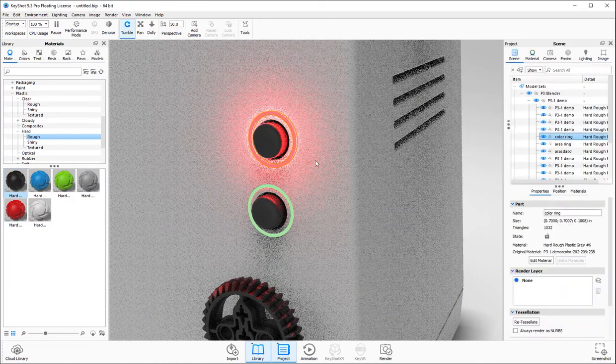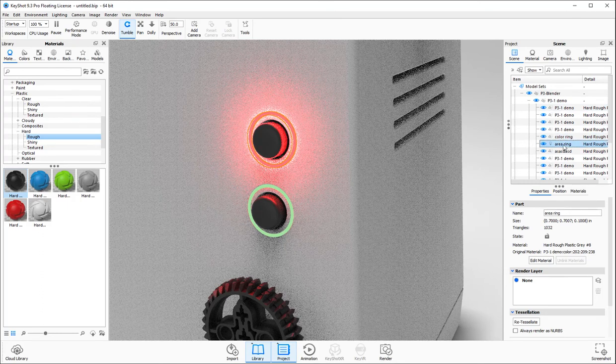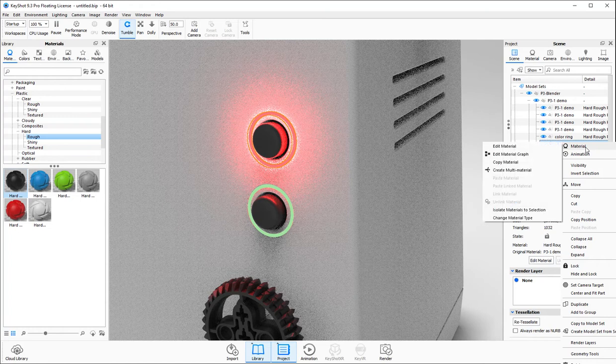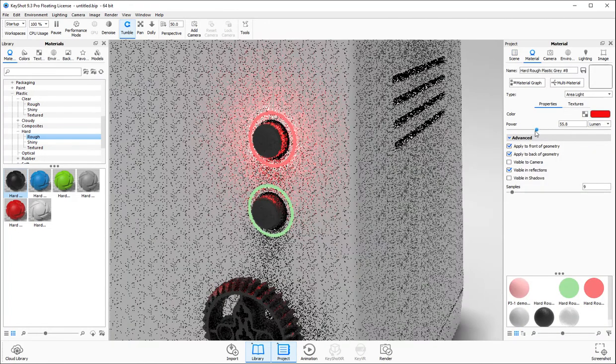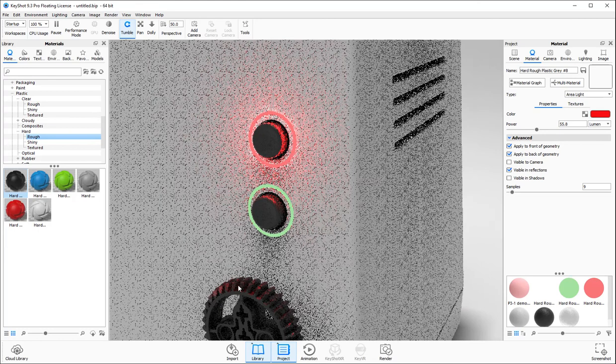Now the hard thing is, because the glowing one is not visible to the camera, I believe you have to select it from here and just say material, edit material. And so here again, you can dial in the amount of glow.